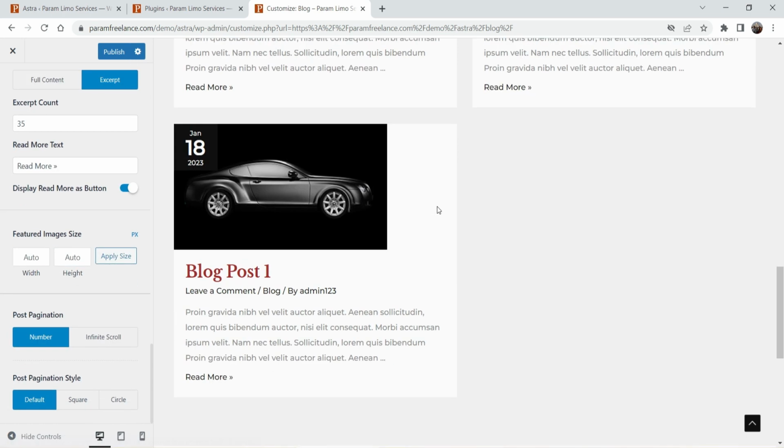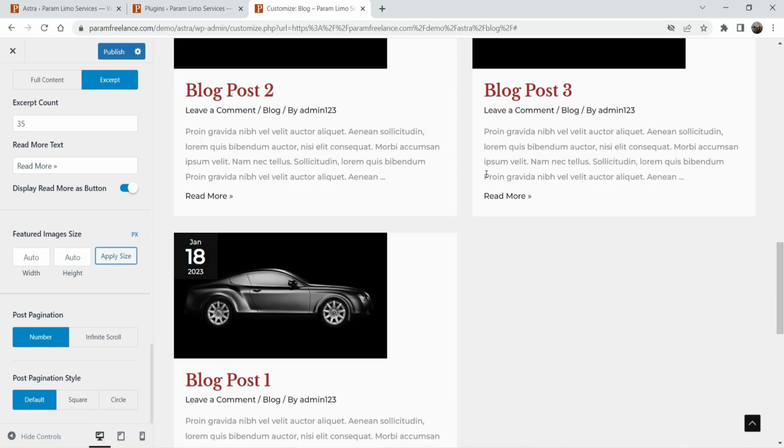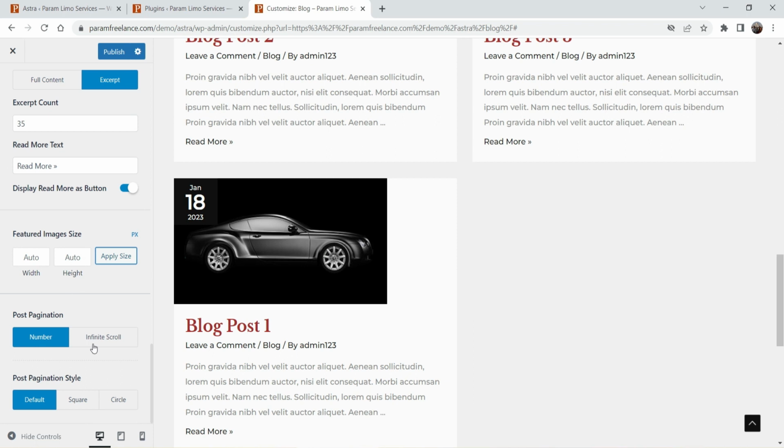Featured image size. So this is the current size, auto width, auto height. So right now it is set to auto, so I'm not going to make any changes here. This one looks good.